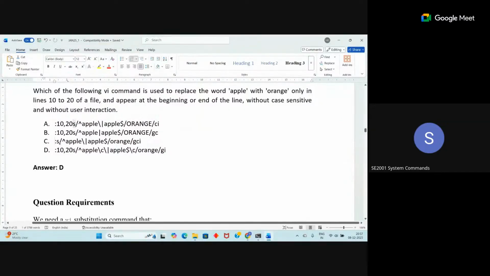So you can replace this. What will it do? It will replace on all the lines. We don't want it on all the lines. We want it only on lines 10 to 20. So option C, you can remove it. So on these lines, wherever you find the word apple in the beginning or at the end.